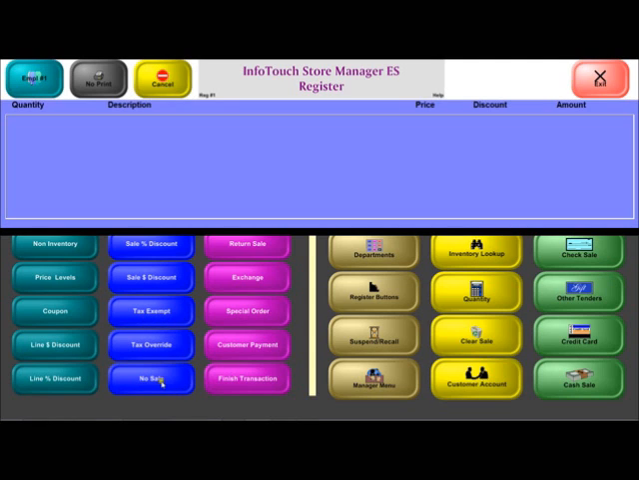We have a no sale button, which would just open the drawer and allow you to make change. And then we have return sale, which handles all just returned items. We also have a separate button for exchanges. Then we have special orders.